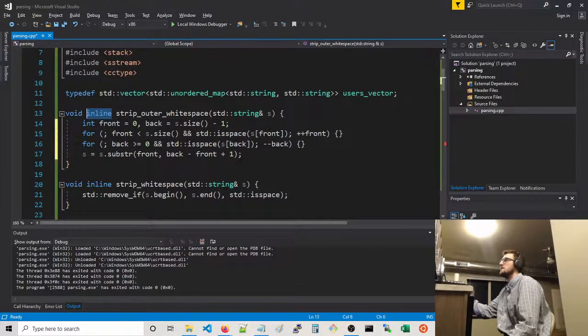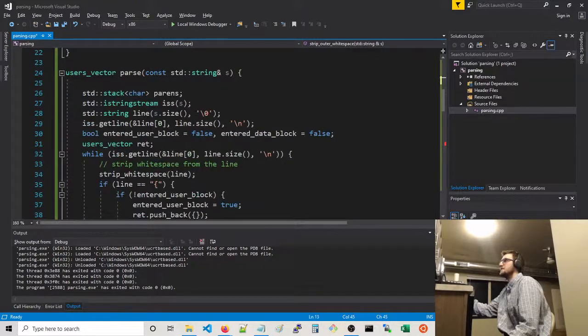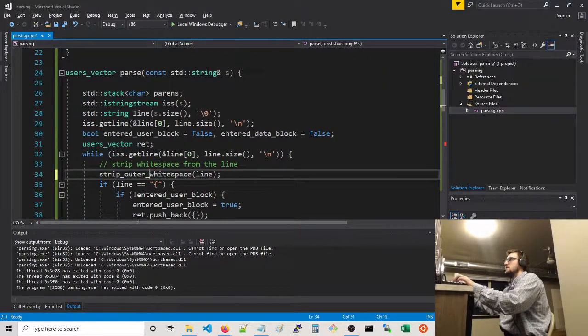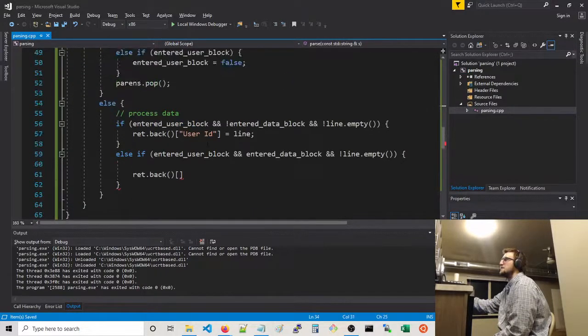And yeah, we inline this. I don't know if I really need to inline it. I think we won't inline it. So stripping outer white space is really what we want. Hopefully that works correctly, because we want to maintain the white space for this routine.